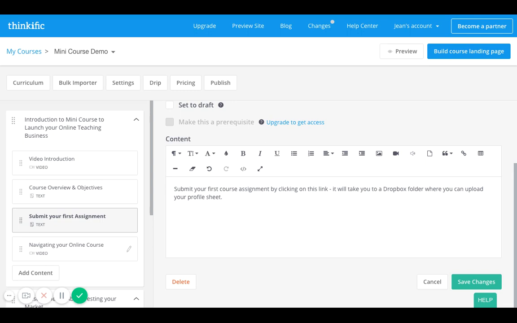There are multiple ways that you can do this. You can have them fill out a PDF sheet like you would in any class, by taking them to a Dropbox folder where they can drop the PDF. You can have them record a video. So I could also say, or record a video of yourself talking about your interests and why you signed up for the course.